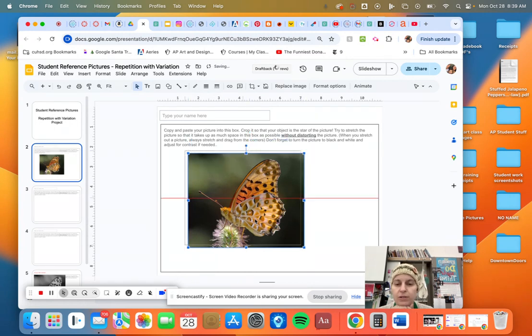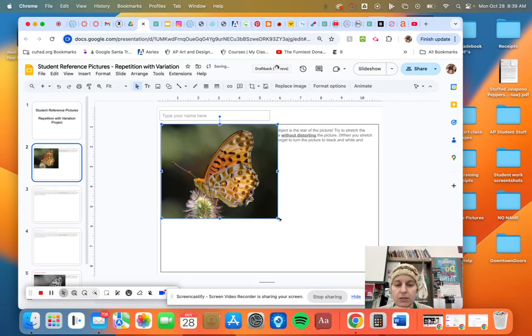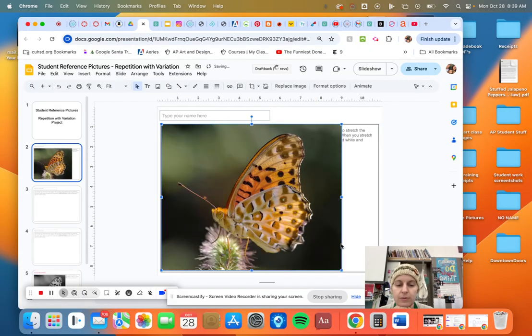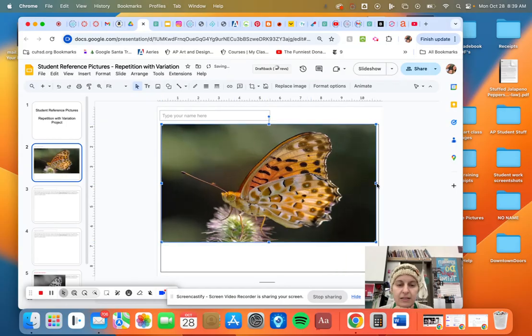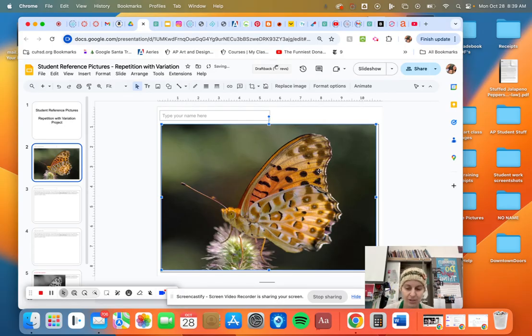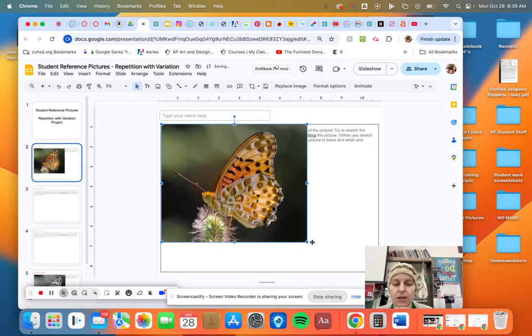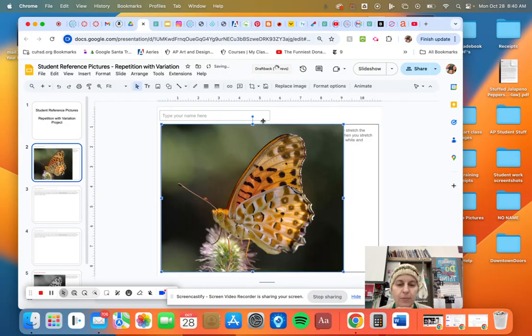Now I want this to fill up this box as much as possible. I always pull from the corners. I don't pull from the sides, because then I'm distorting the object. So I'm going to undo that. Always pull from the corners. If you have a picture that goes the other way, you can always rotate it with this dot up here.